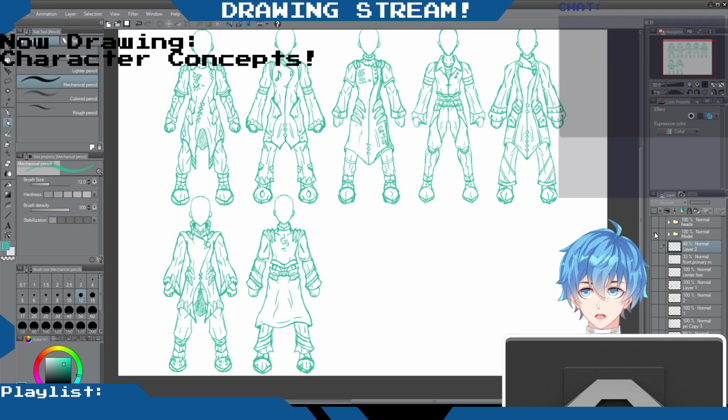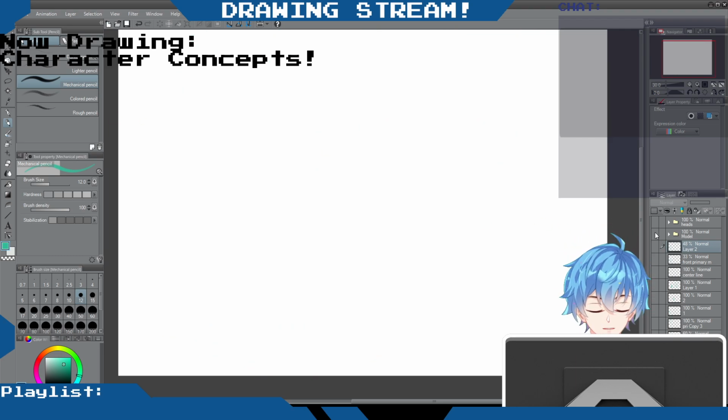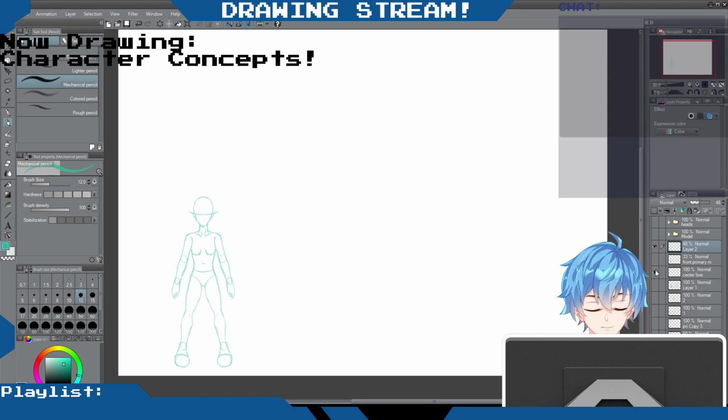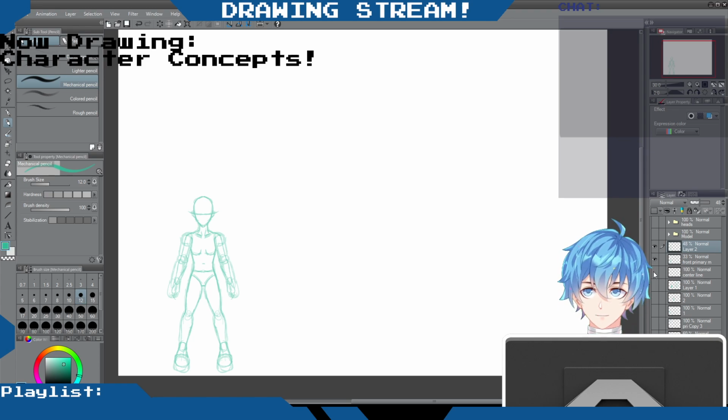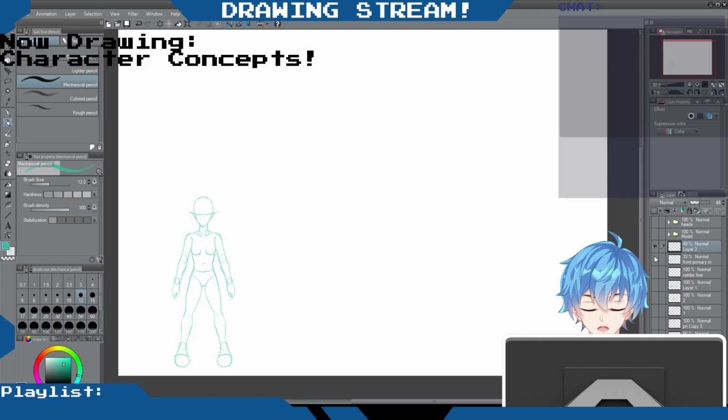So this sort of lineup of outfits is what we're going to do, and we'll see how I want to do the male versus female ones. I guess we'll see what we end up with first. And we'll do one at a time.